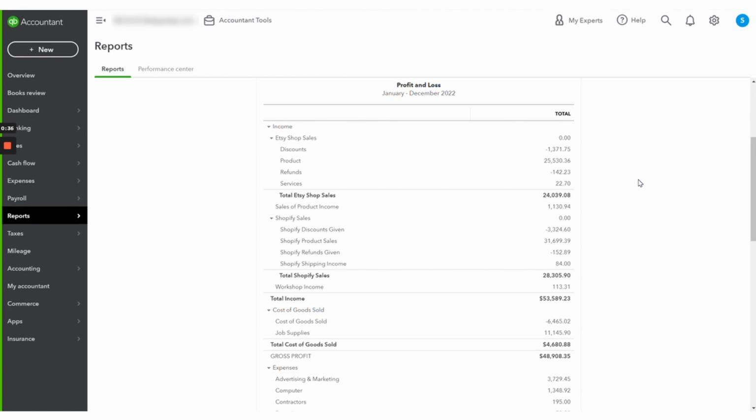Now, this is assuming that you have completed your bookkeeping in the method that I recommend, the journal entry method. Link in the cards up at the top and in the description for my method for Shopify bookkeeping.